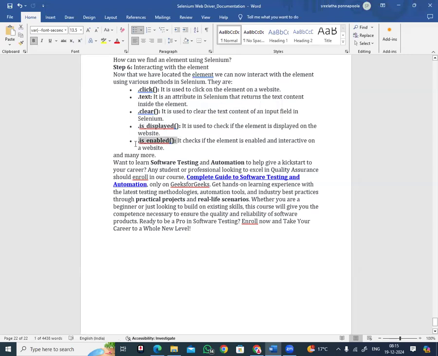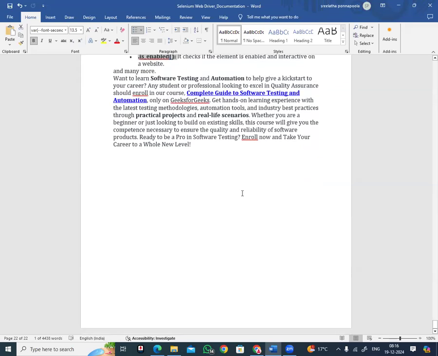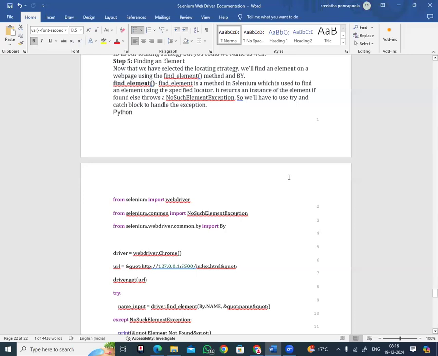Is enabled checks whether a particular page element is disabled or enabled. For example, a login button. The behavior is, when it is disabled we can't click it. When it is enabled, only then can we click it. It allows the user to click it. So it is checking whether it is enabled or not. So all these methods will be there in Selenium to automate web applications easily.